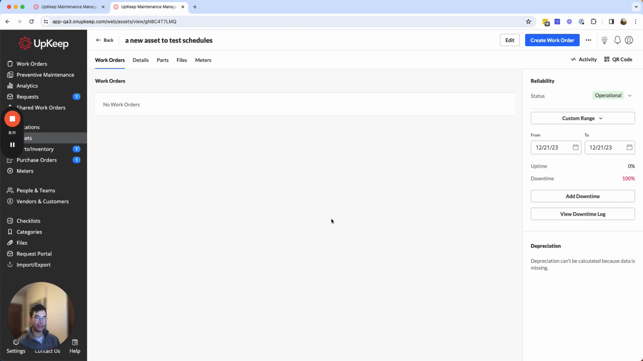And that is about it for now. A couple things to note. One is that your schedule will only calculate downtime starting when you associate the schedule. So you're not going to impact historic data if you make changes to your schedule or if you assign a new schedule to an asset. Right now, it will only calculate downtime starting when you associate the schedule.